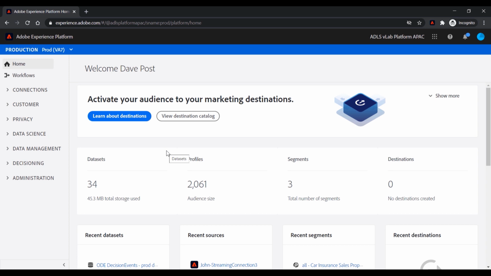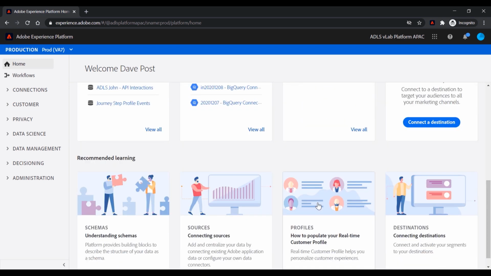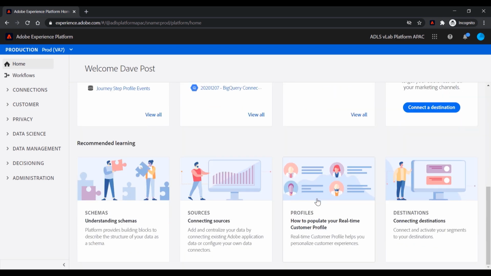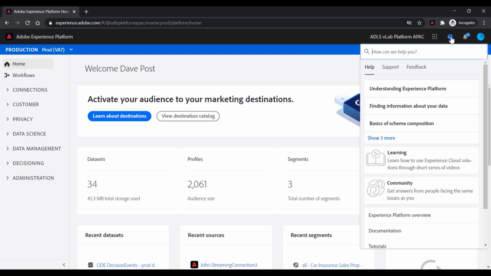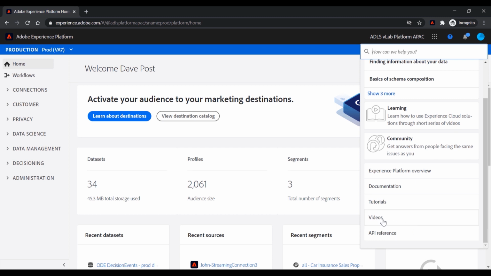So here on the home page, we get a bit of a summary. You can see how many data sets, profiles that have been created, segments, destinations, and there's other additional information down lower, and then links to additional help tools there. You also have the question mark up in the upper right that you can click and get to various documentation, tutorials, and so forth, videos, and down here API references.